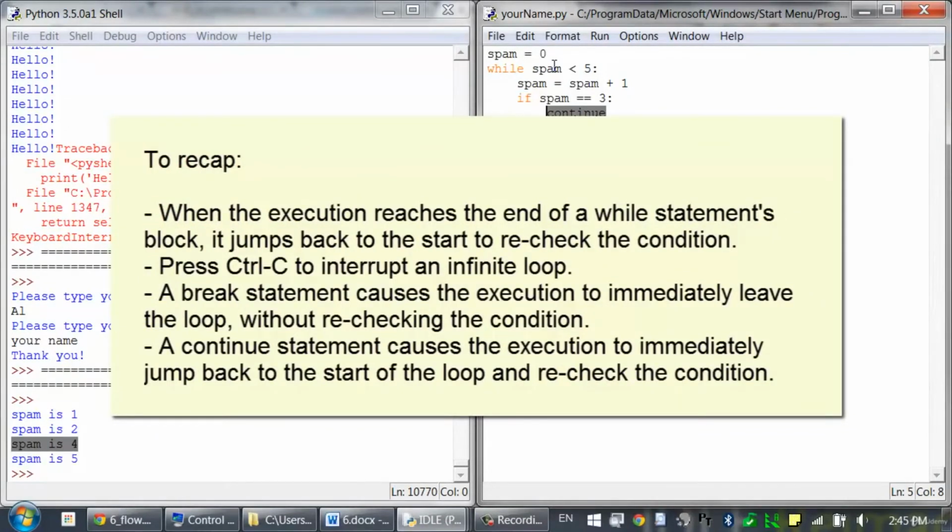To recap, while statements are similar to if statements, except that once the execution reaches the end of a while statement's block, it jumps back to the start and rechecks the condition. If you ever get stuck in a loop, or you just want to quickly terminate your Python program, you can just press Control-C. A break statement will cause the execution to immediately leave the loop without rechecking the condition. And a continue statement will cause the execution to immediately jump back to the start of the loop and recheck the condition.